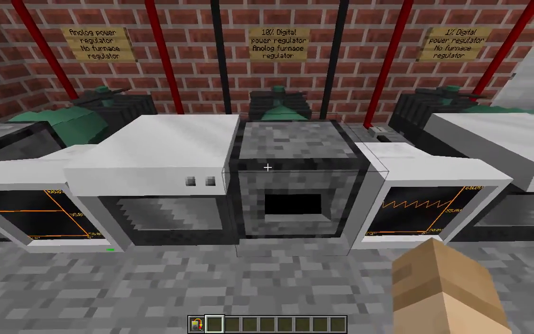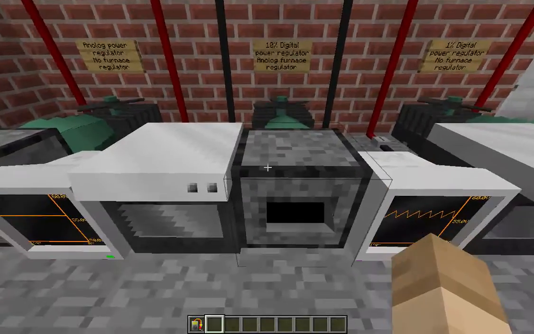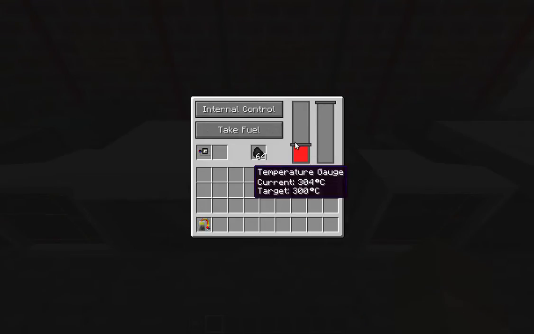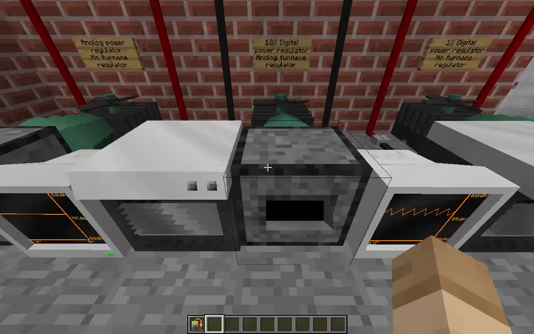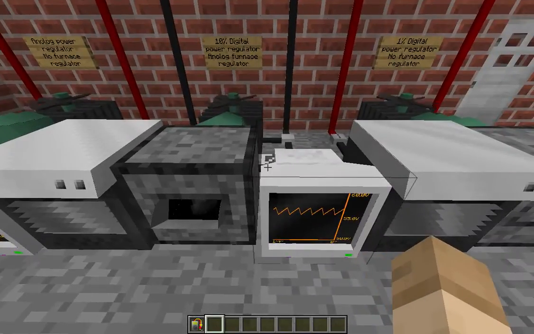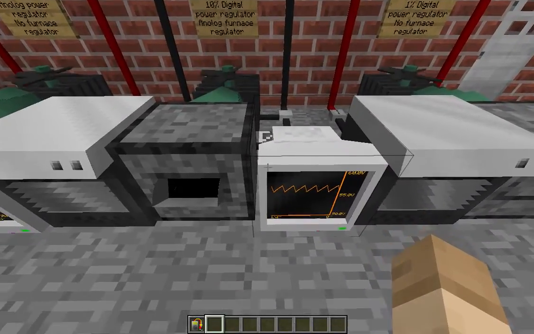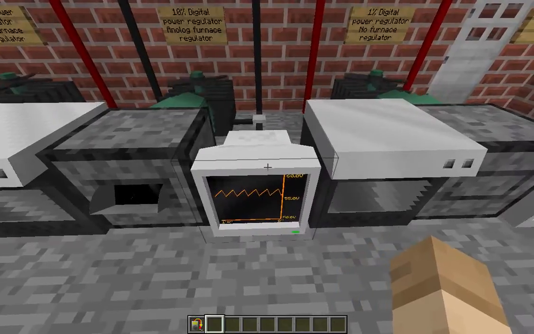Over here, we have a 10% digital power regulator. Now, it's called 10% digital because when your current temperature is 10% greater than your target temperature, it turns the furnace off all the way. And when your current temperature is 10% less than your target temperature, it turns the furnace on all the way. This is helpful in that your furnace doesn't run constantly, so it's not using a constant amount of coal. The downside is that because it doesn't run constantly, your voltage is going to vary, simply because your power output is going to vary.